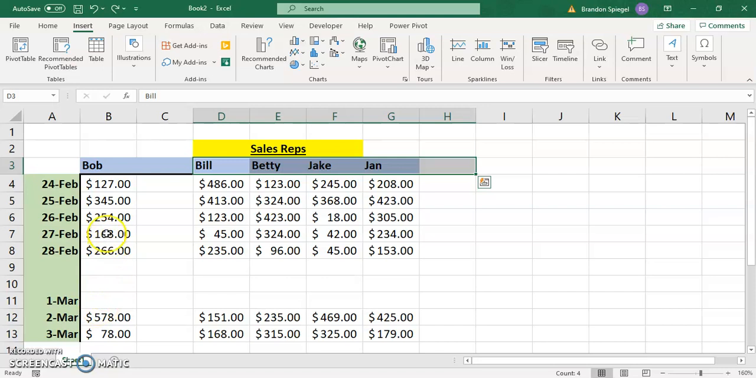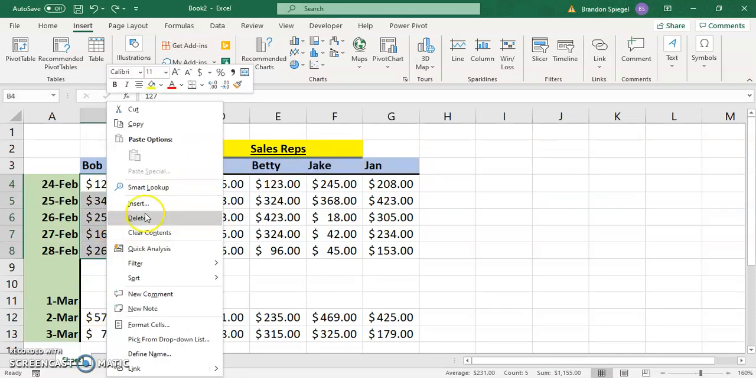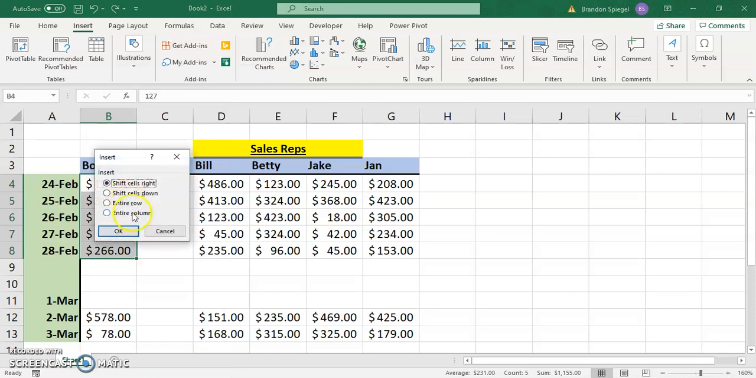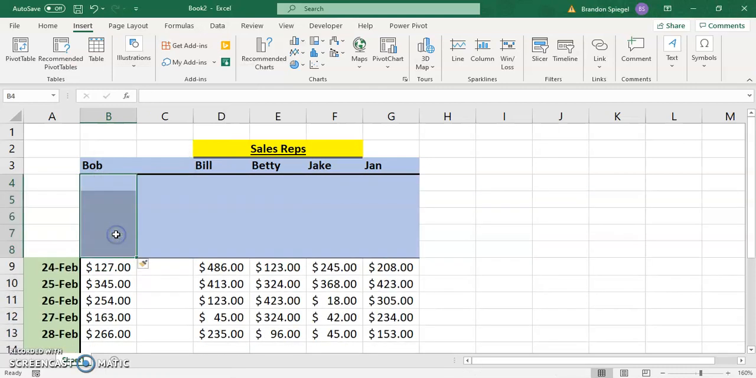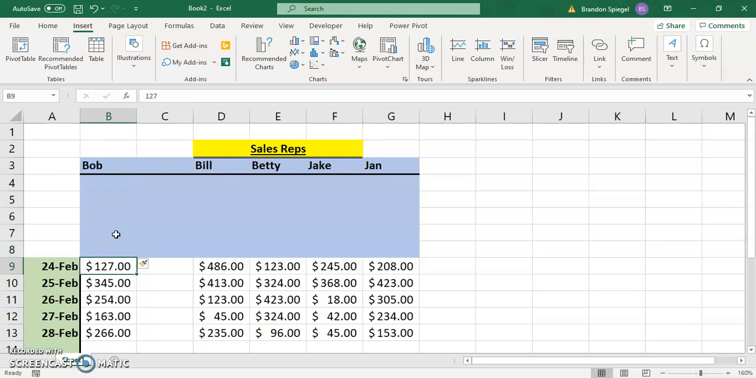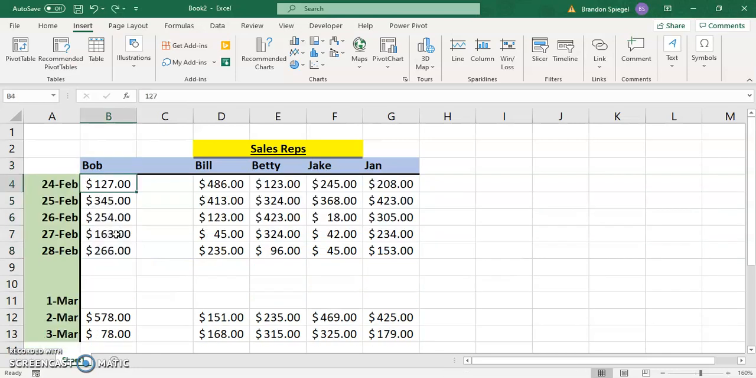Same thing with the rows. Let's say I just wanted to insert 5 rows. It's going to insert the rows above and create new rows. It's going to shift the information down and create new rows above the data that was selected.